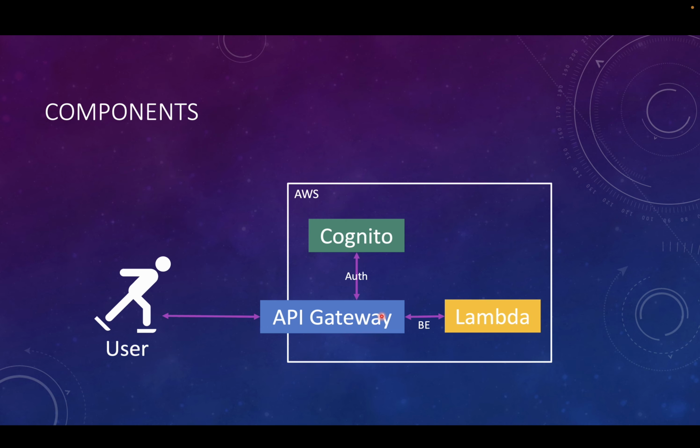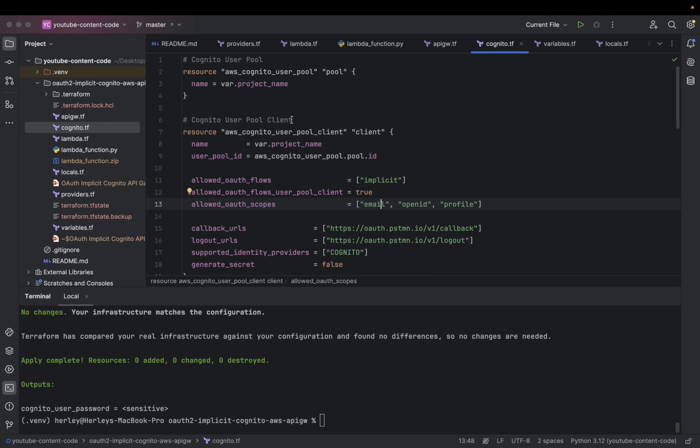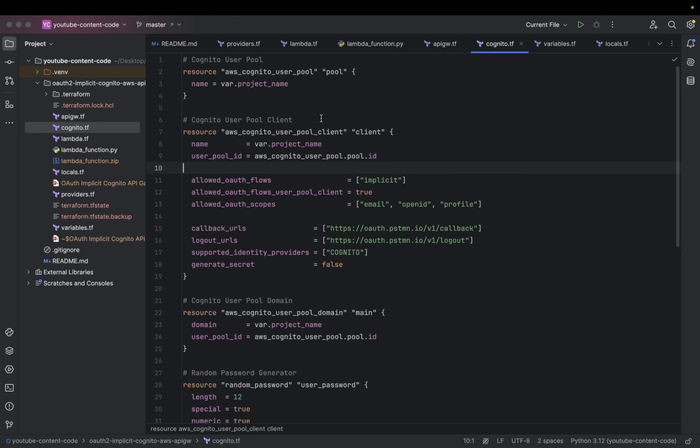So let's get hands on. I use Terraform for this tutorial. Let's visit the cognito.tf. This Terraform configuration sets up an Amazon Cognito user pool and related resources, generates a password for a user, and adds a new user to the Cognito user pool. Let's break it down step by step.